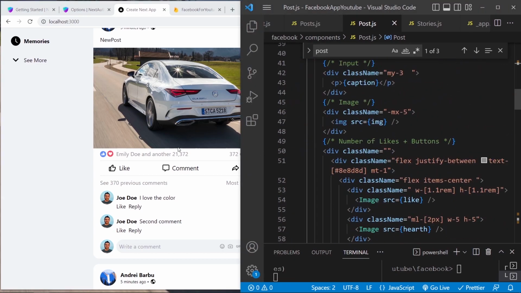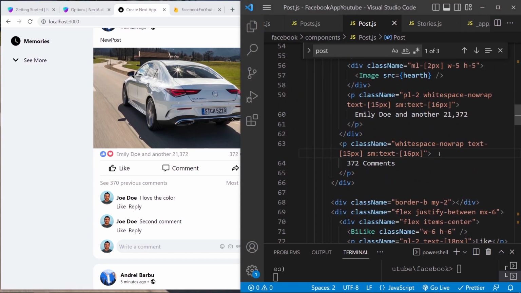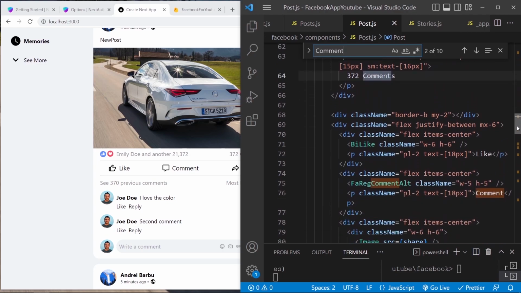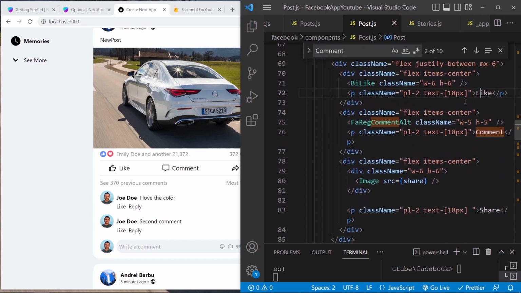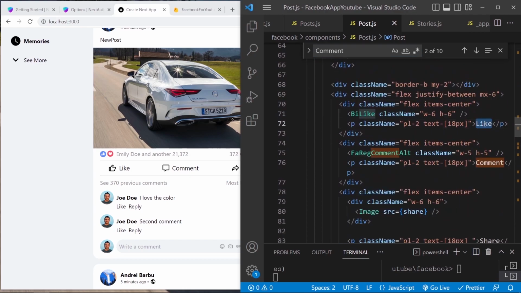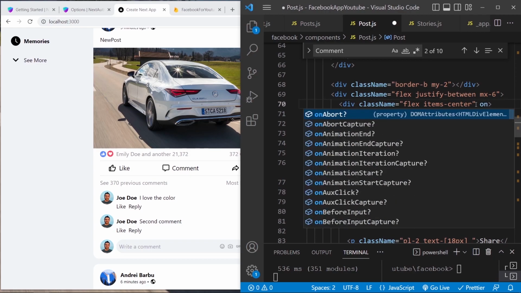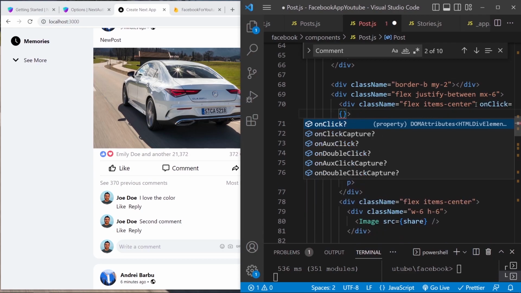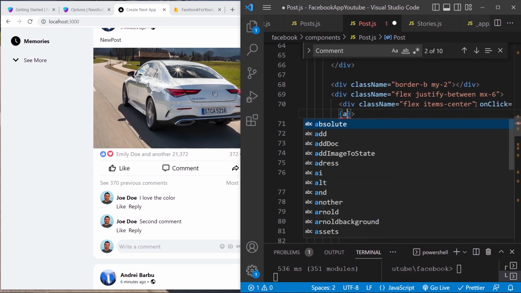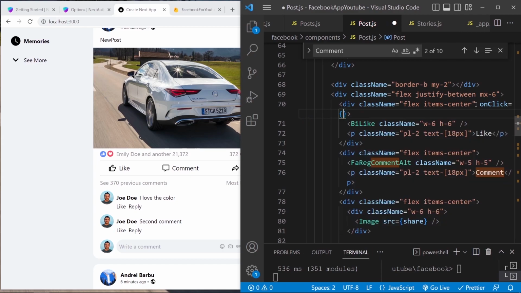So let's go to the like button. Let's say Control F, Control M. Okay, so here should be the like button. Okay, so this is the like button. Now when we click on this div, say onClick, we want this function to run. So I'm gonna say addOrLikePost. Nice. And now let's create this function.